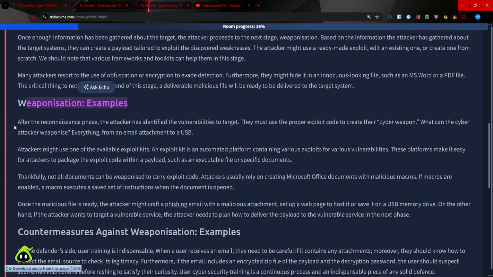Weaponization examples. After the reconnaissance phase, the attacker has identified vulnerabilities to target. They must use the proper exploit code to create their cyber weapon. What can the cyber attacker weaponize? Everything from an email attachment to a USB. This is extremely true. You can literally make everything.